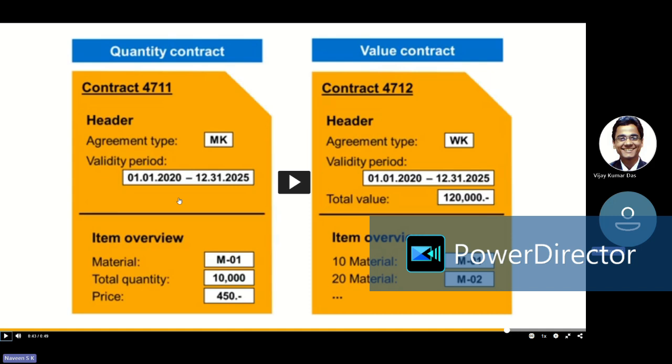Both will have a validity period. Except for these two differences, both are the same. And agreement type is actually the document type. The quantity contract is called MK, and the value contract is called WK. That's the difference.